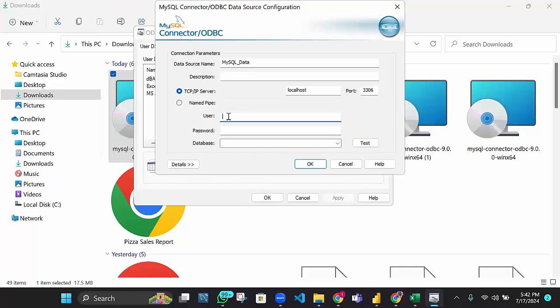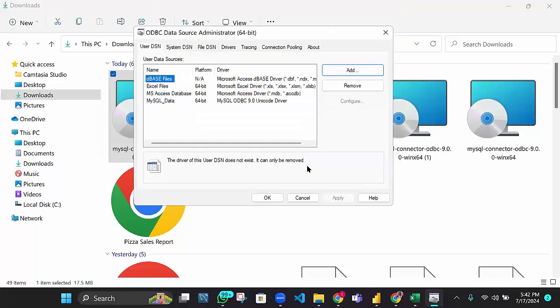The pipeline here, I have root as the user, and I'll put in my password. You put your own password as well. The database is optional. I want to access all the databases, so I don't need to be specific here. So I'll say okay.